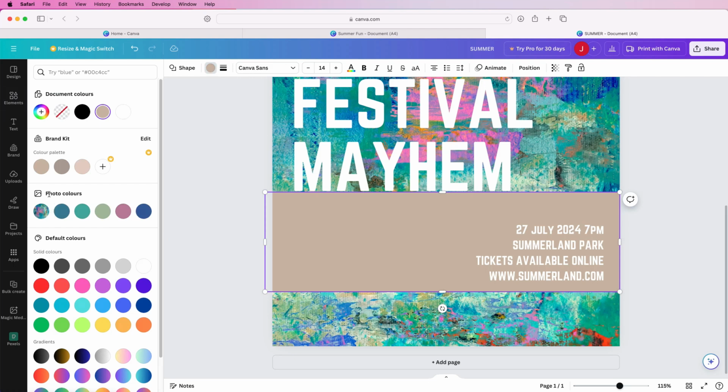and then if I go to Color, you can see here I've got photo colors, and what Canva has done, it's selected the image and it's taken a range of different colors from that image. Now you can select from here, or you can select any other color, but generally it's better to select one from your image to make the whole thing more coherent. So I'm going to select this one here.